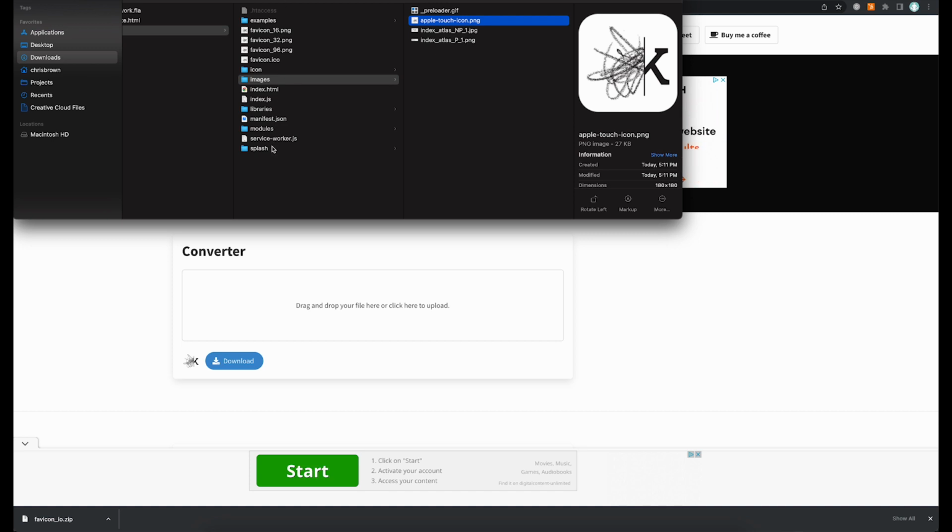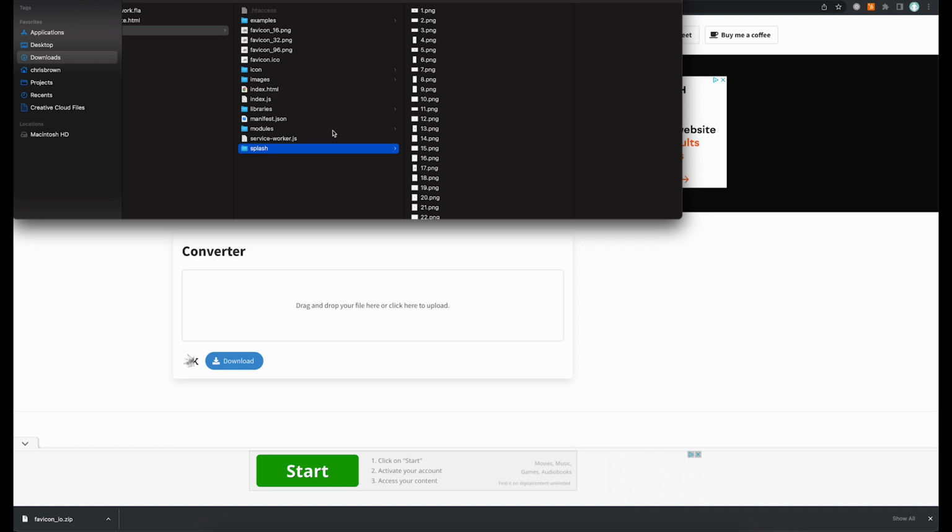There's only one spot where we have to worry about the splash screens, and that's in the splash folder, and there are 32 of them. These are all for Apple and iOS. On Android, a splash screen automatically gets generated by an icon and a color and the title from your manifest file. We'll go over that in a moment.